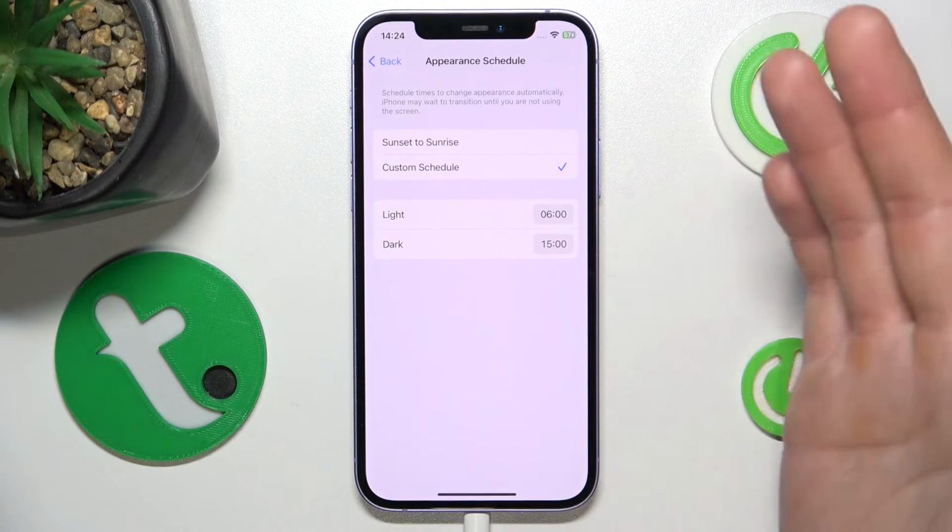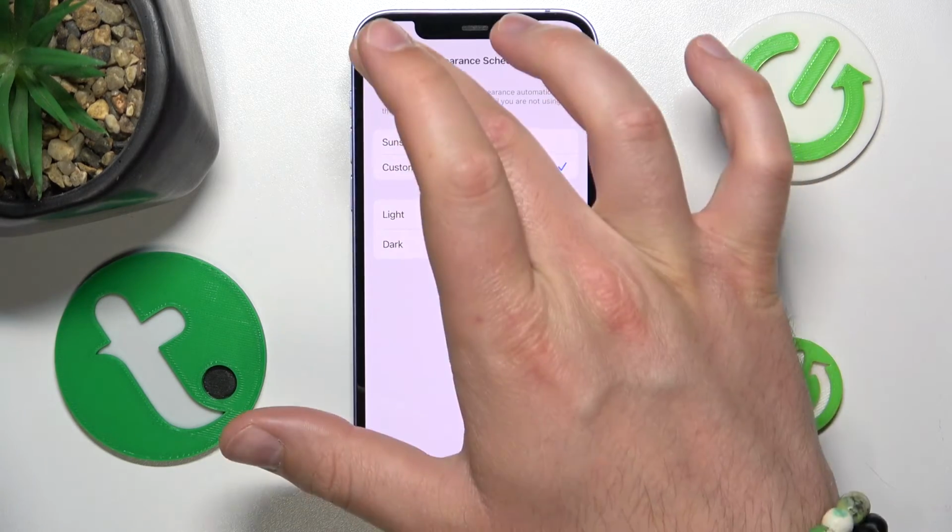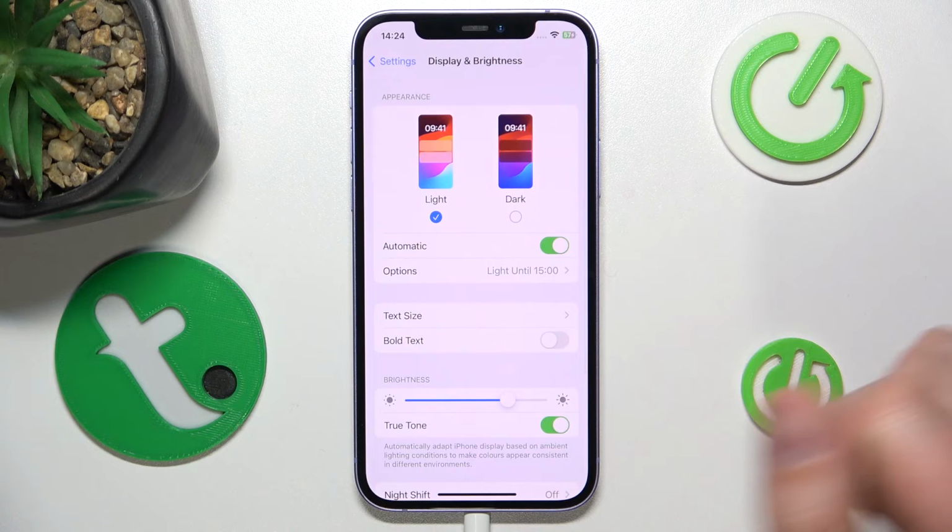So this is how you can set your automatic appearance on the iPhone.